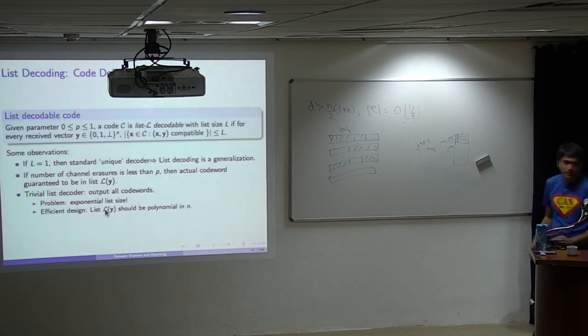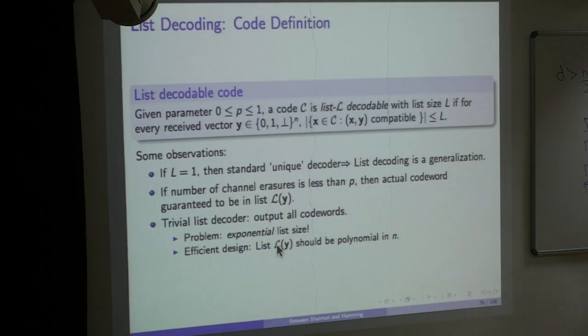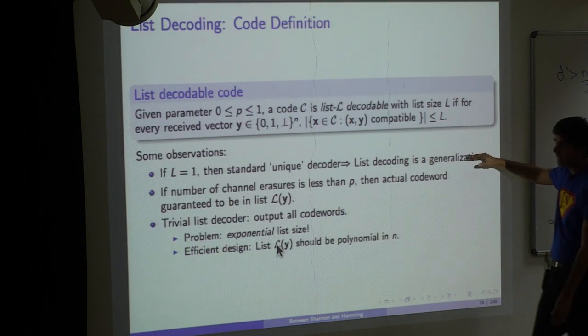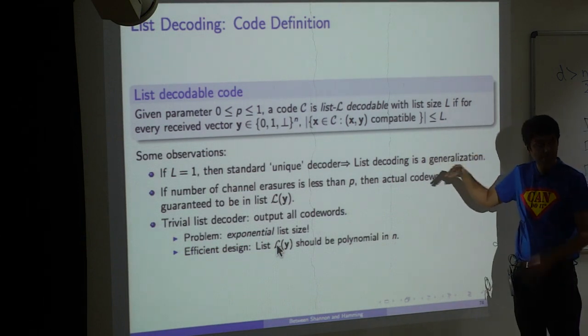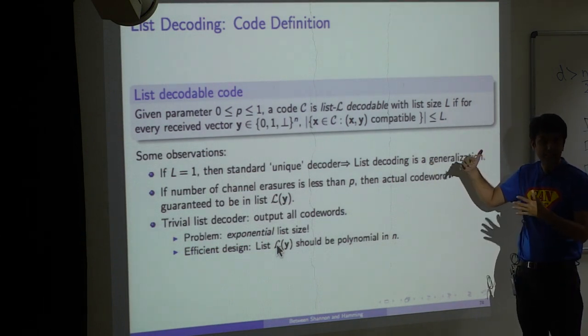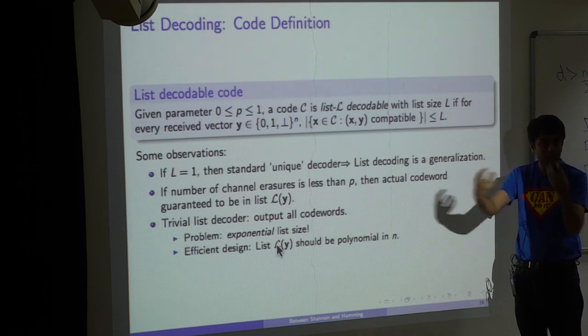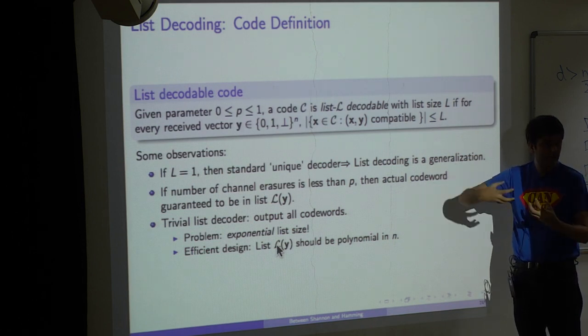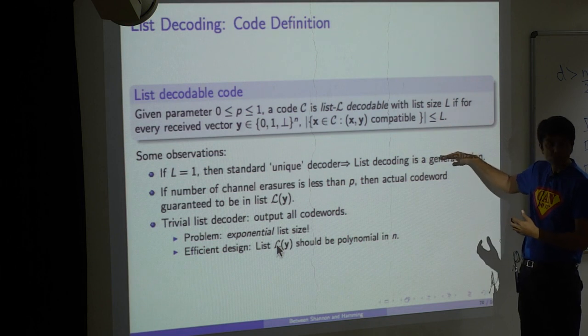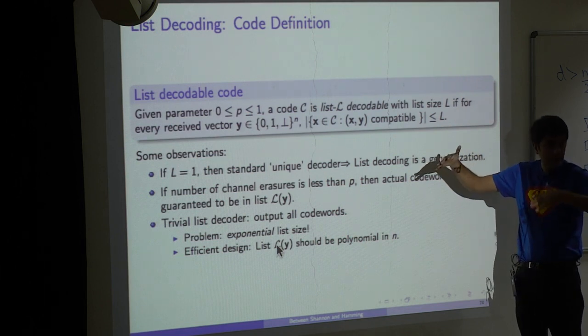Now, some observations. Firstly, if you demand L as 1, then that's the same as just unique decoding, right? And in an adversarial setting, this would again be like hard sphere packing, demanding that nothing is confusable, right? So that's maybe too stringent. We saw that really is a very hard problem.